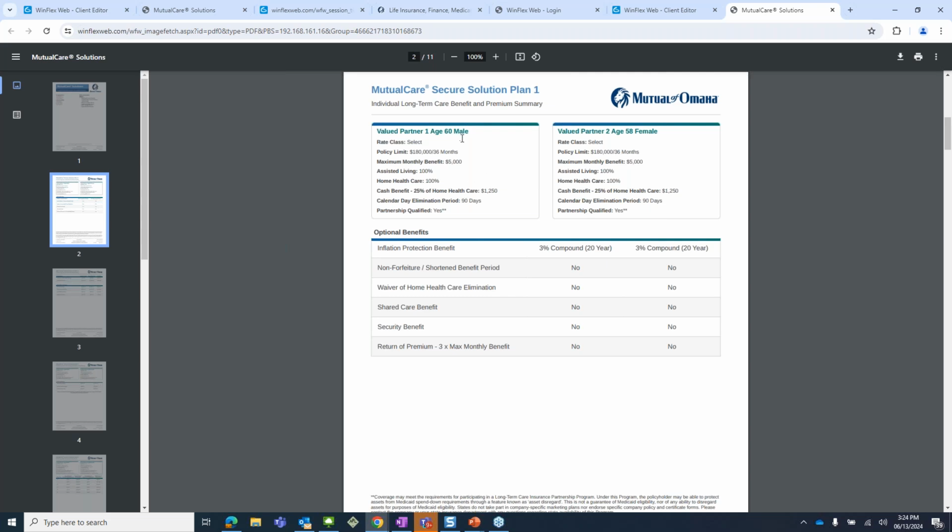So we can see we have a 60-year-old male and a 50-year-old female. That gives you not only the years, but it tells you the pool of money. So the 3 years ends up being 180,000, a monthly benefit of 5,000, and then we selected 100% for assisted living and home health care. It gives you what the cash benefit is initially. So again, the cash benefit's built in. It's 25% of the home health care, so initially it's 1,250.